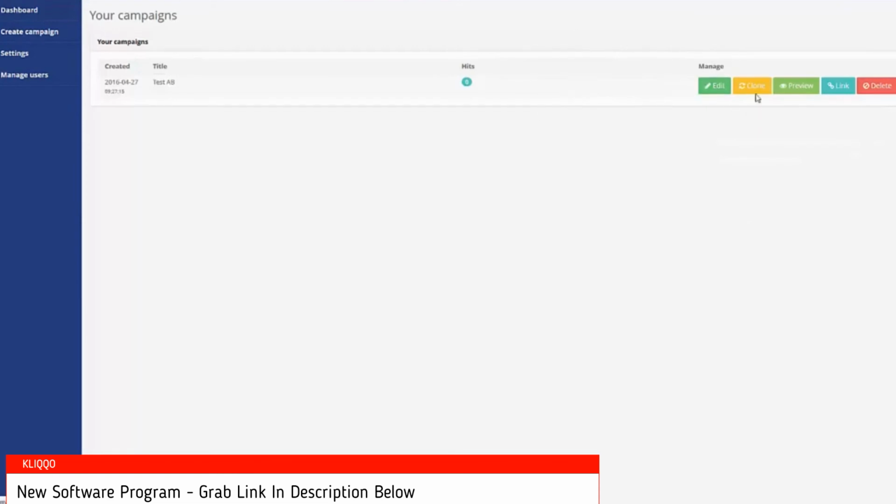You can clone your campaign. You can preview it. You can just click the link here, which will copy the link to your clipboard, or you can delete the campaign. And those are all the basic settings. So if we click on preview now, this will open up in a new window.